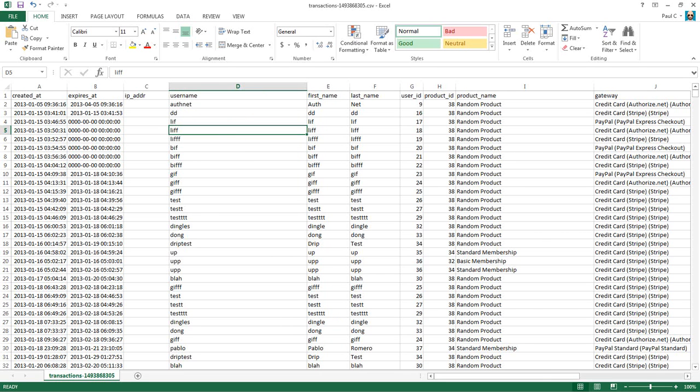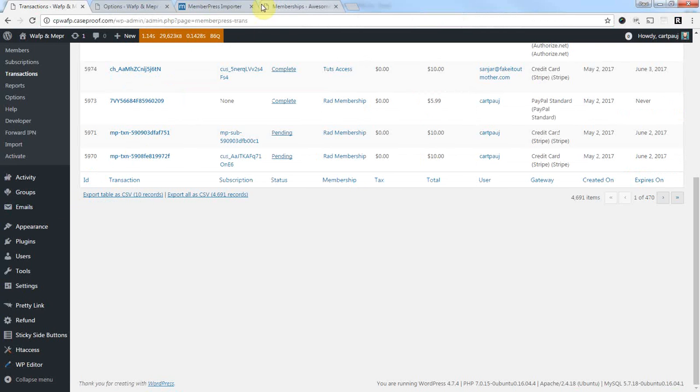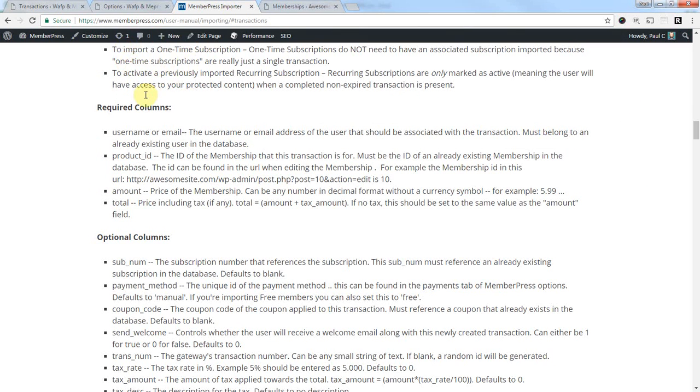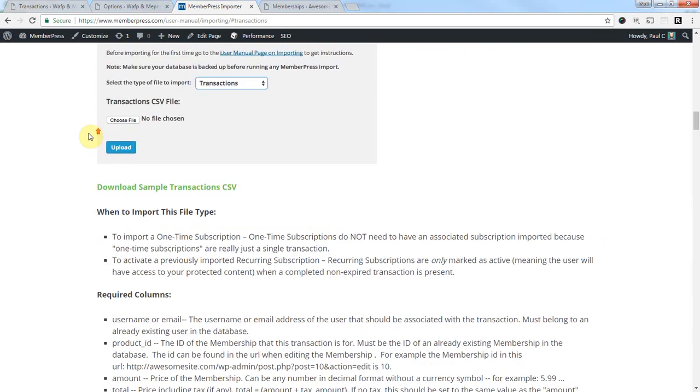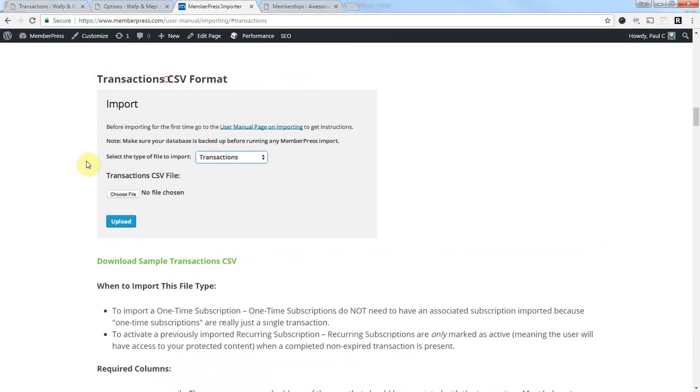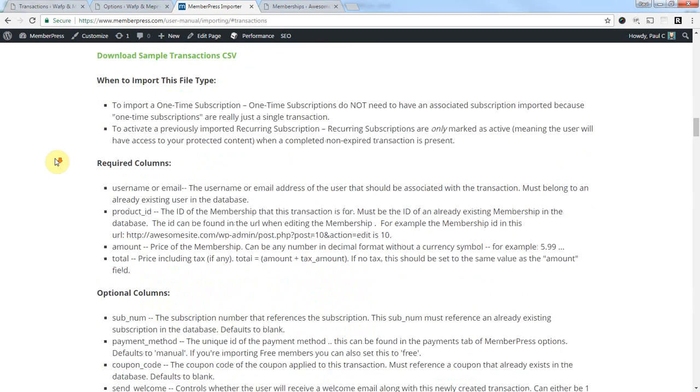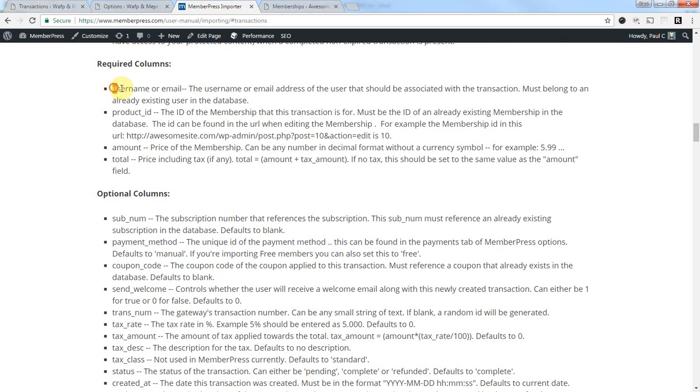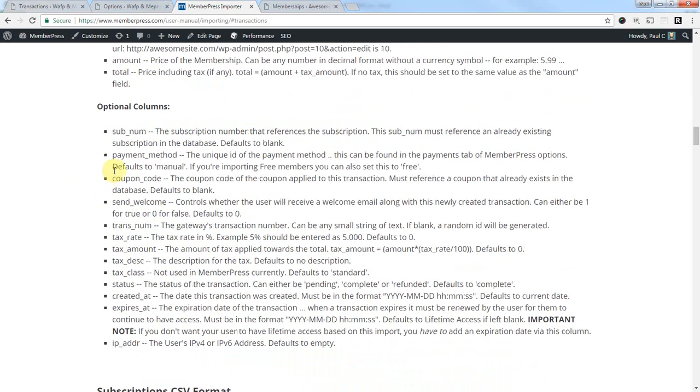And if you're not sure what the column titles should be, head over to our documentation in the user manual, and we're going to find the transactions section here. And we just want to look at the column names and make sure that they are going to match up properly with the column names in our CSV file. So we do want username there. And I'll just quickly glance over some of these others, kind of keep in the back of my mind what they should be called.